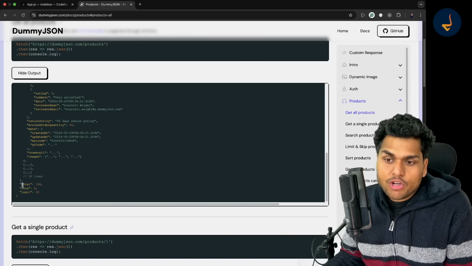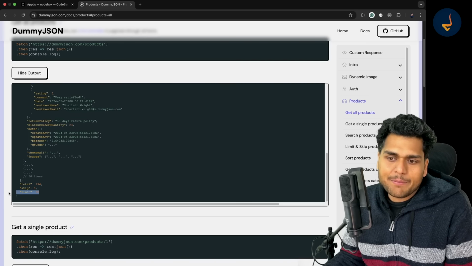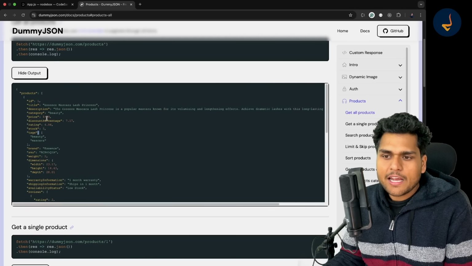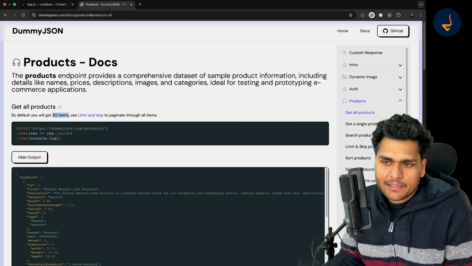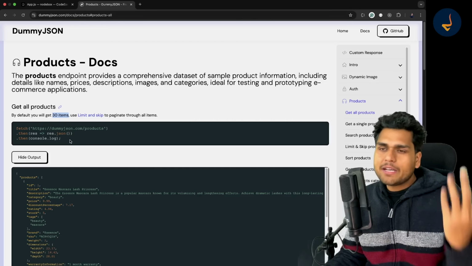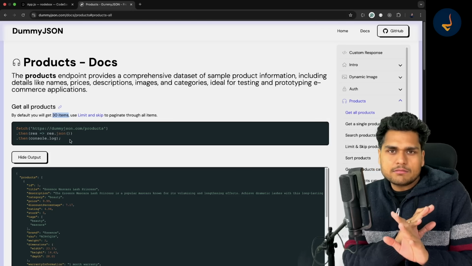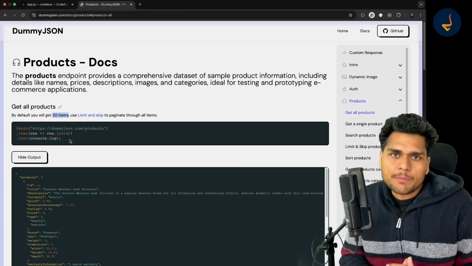Here it also gives you the total number of items, skip and limit, right? I don't have to use all of it, so I am just skipping that. But the important part that I see is I will only get 30 items. I don't need 30 items. I need dynamic, right? So I have to code my solution in such a way that it should support any number of items that we get from the API, right?